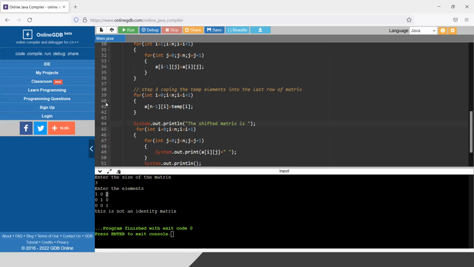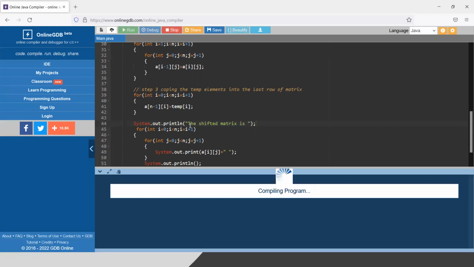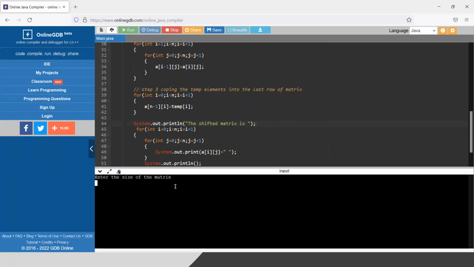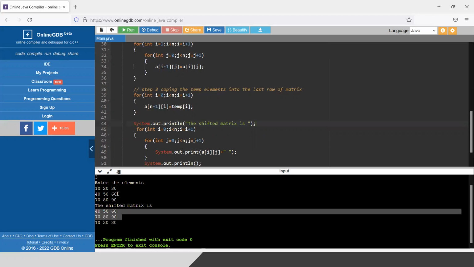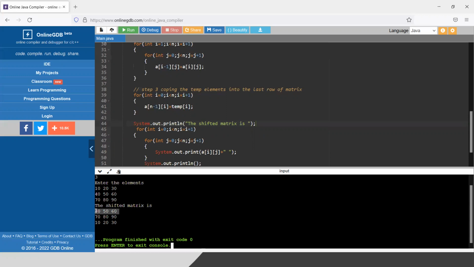If I do that and run the program, I think it should behave well, but still, let me take a look. I will go for a 3 size matrix. So I am taking the input. If I hit enter, you can see 10, 20, 30 has been shifted into the last place, and 40, 50, 60 has been promoted to the first row. 70, 80, 90 has been promoted to the second row. Previously, it was in the third row, and now it is being promoted into the second row.